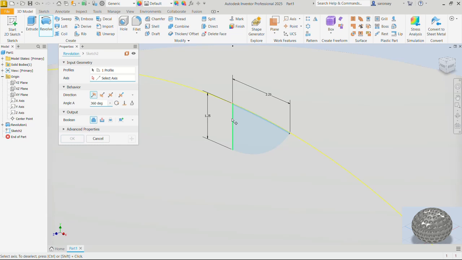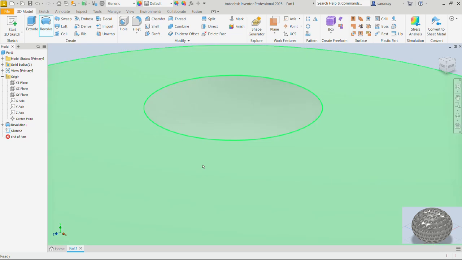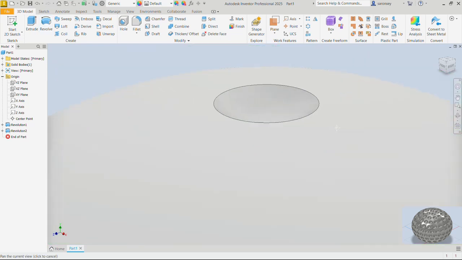The axis of revolution is going to be this line, but the output of that, we want the output boolean to be a cut, not a join. And so I'll choose the cut command here. There we have the preview. It is exactly what we want, and so we would OK. So let's see it. There we have it, nicely done.